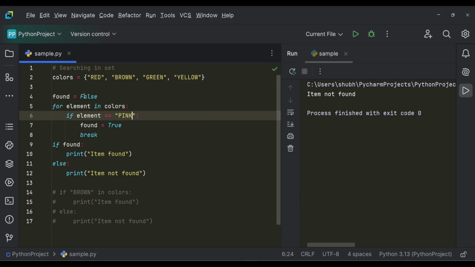So for this case, this loop will iterate over each element, and it will try to match with this value, and it doesn't match. So that's why found remains false. And here we are checking if found, which is false. So we will go to the else condition, and then it is printing item not found.